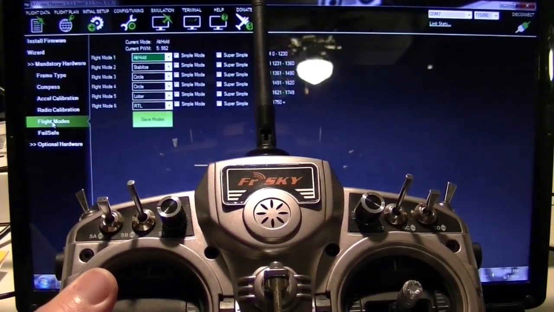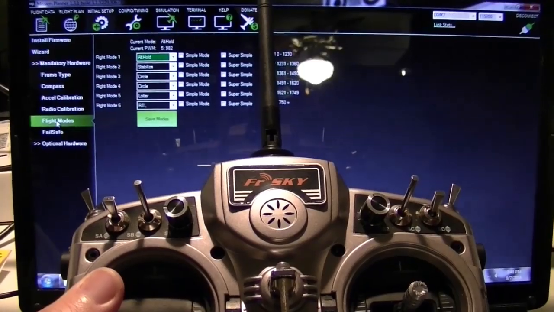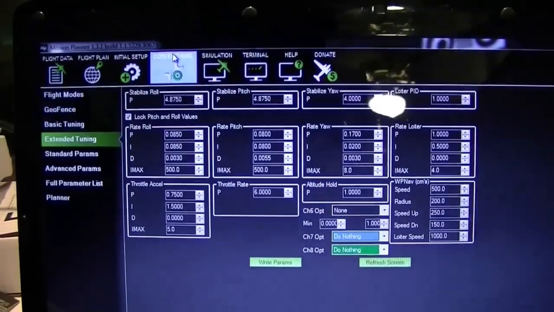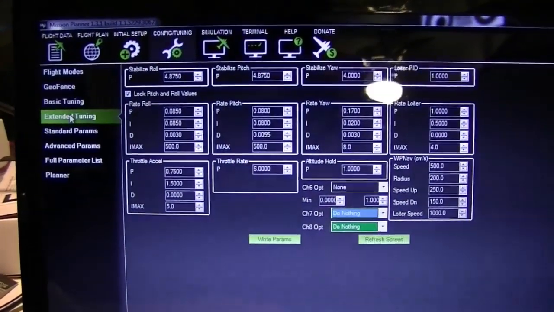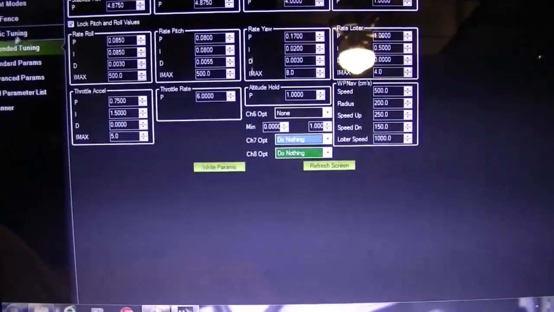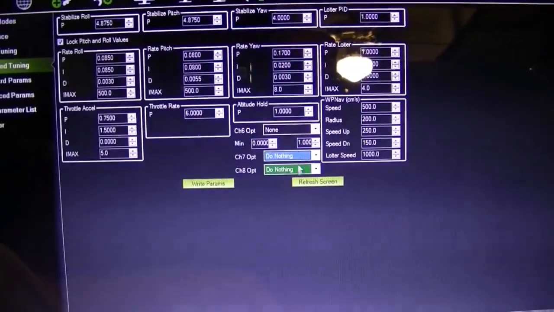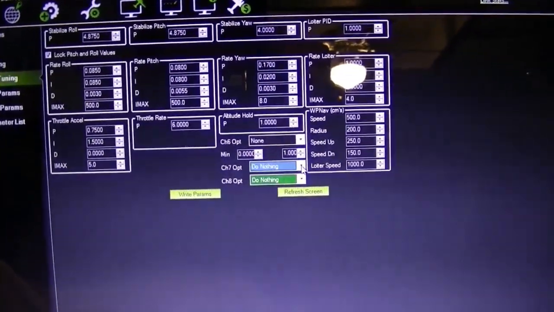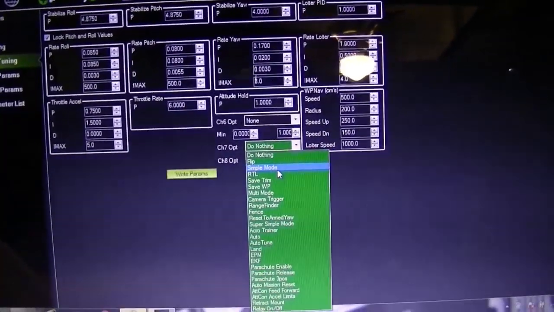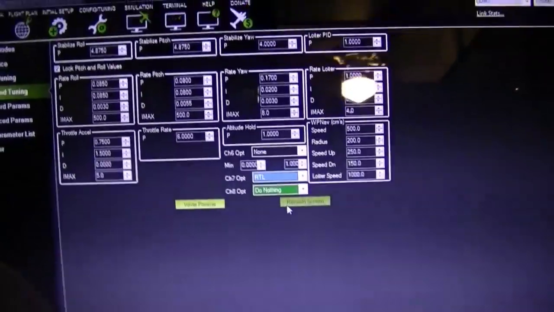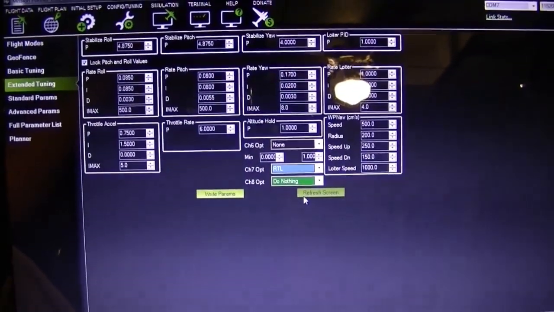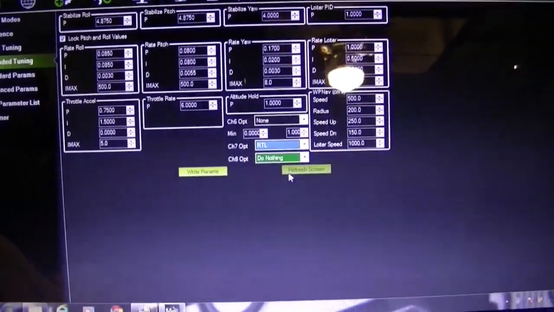Now there's one more thing we can do, and that's set up a panic switch. To do that, go under configuration and tuning, then extended tuning. This is for ArduCopter, and down at the bottom, underneath all these other things, there's channel 7 and channel 8. You can run a switch to channel 7 and put it on return to launch, and just use that as a panic switch. Then you can use the other six modes for whatever you want. You don't have to include return to launch in those six modes, so you've got more room to use other things.